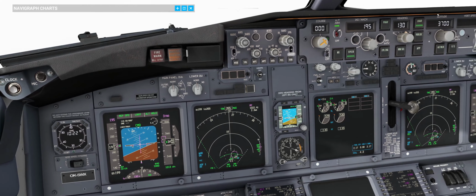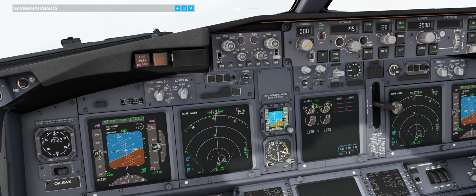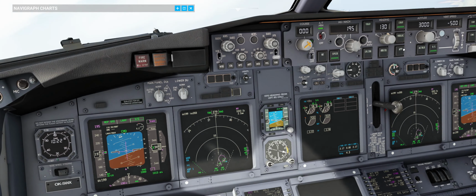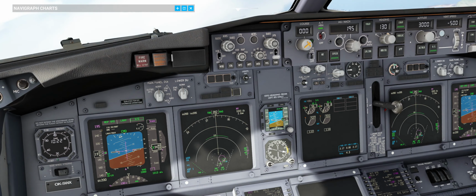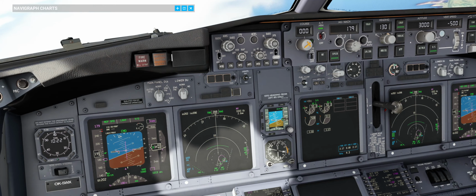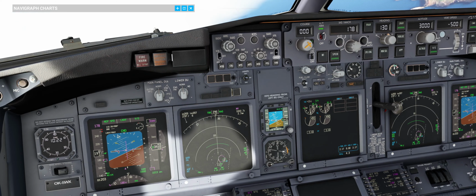So in this case we can go down to 3000. We can put the vertical speed 500 feet, it's quite okay when you want to decelerate the airplane. It will decelerate, or it should decelerate in real life.